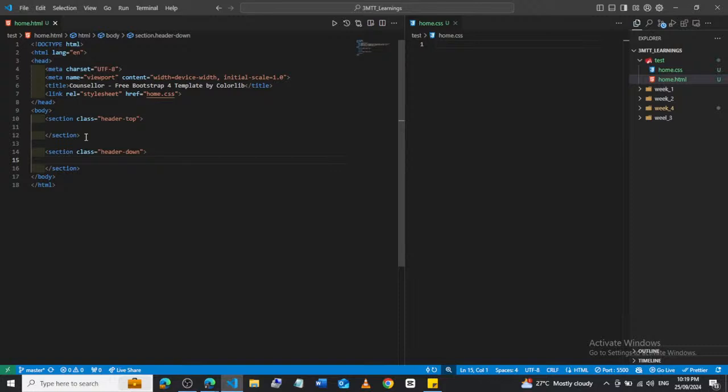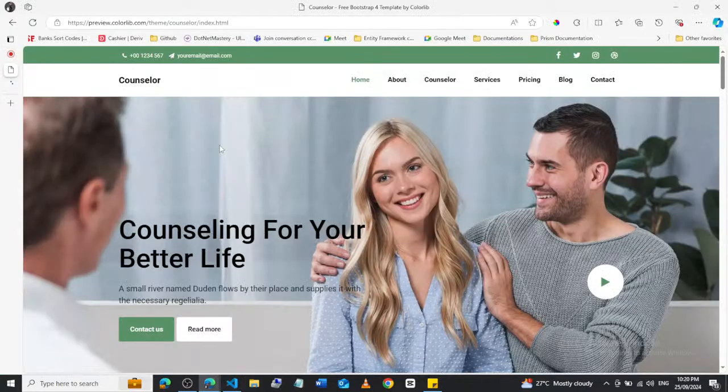So what's the next thing? Let's focus on the header top first. So for this header top now, how are we going to go about this? Looking at this now, how many rows? The first thing, like you remember the first class we did.